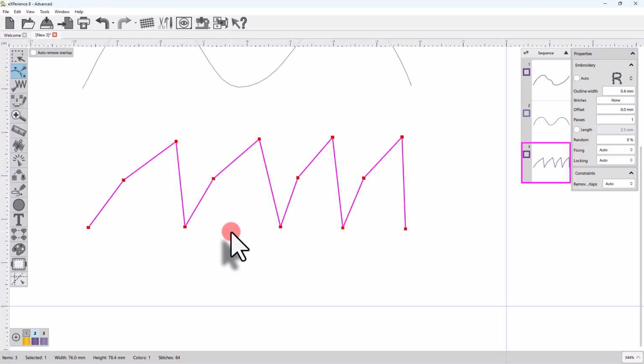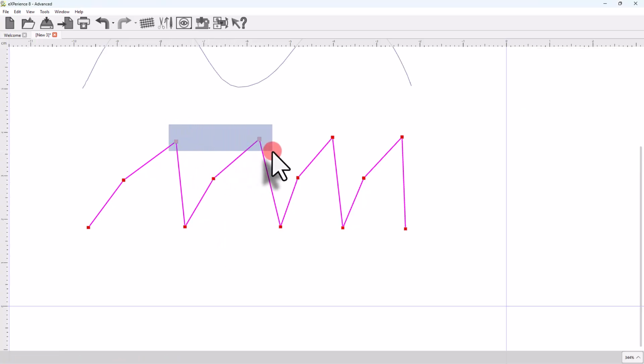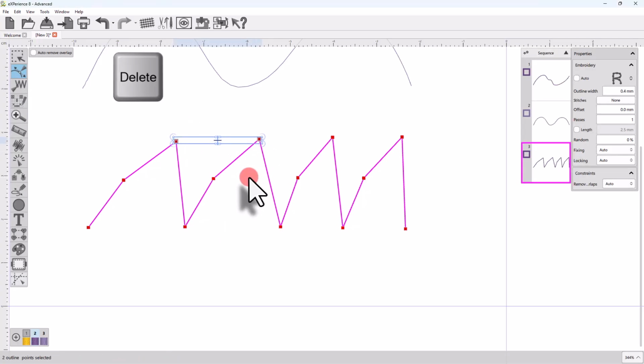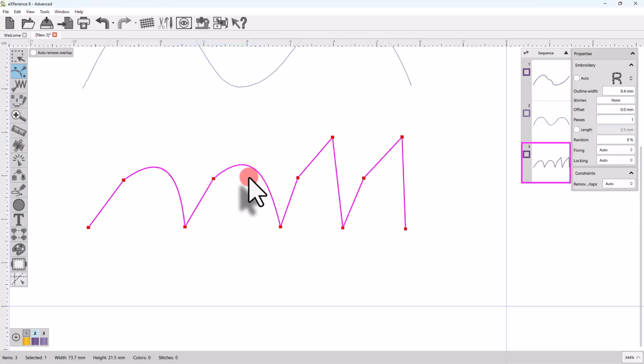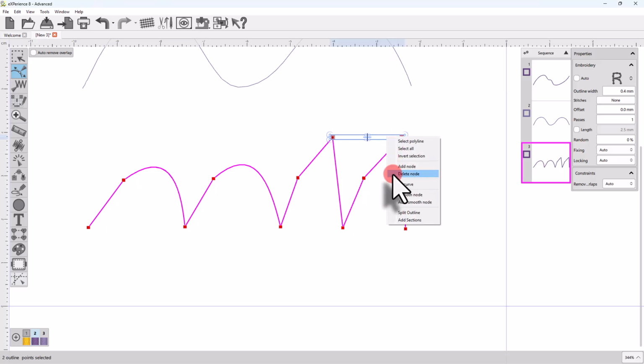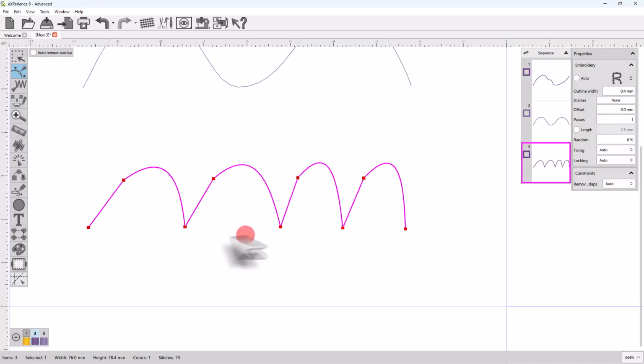You can also delete any nodes you don't need to simplify an object shape. Select one or more nodes and simply press the delete key from your keyboard. You can also use the respective option from the right-click menu. When deleting one or more nodes, you need to be careful as the shape of the object is affected.